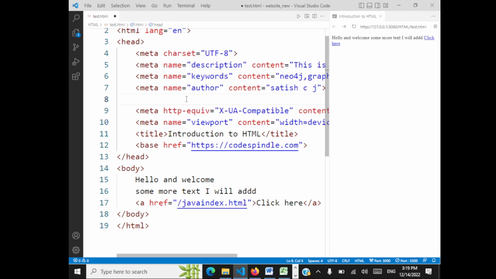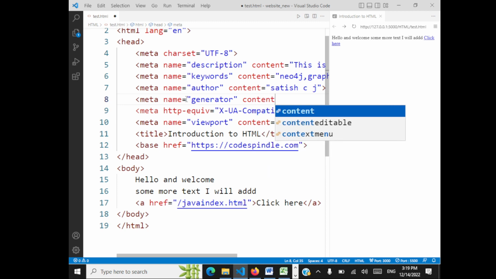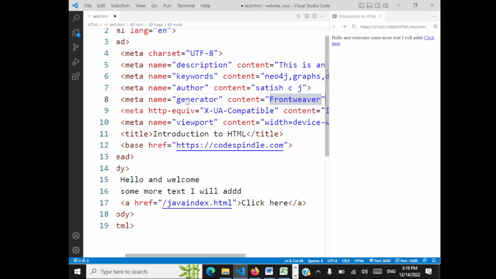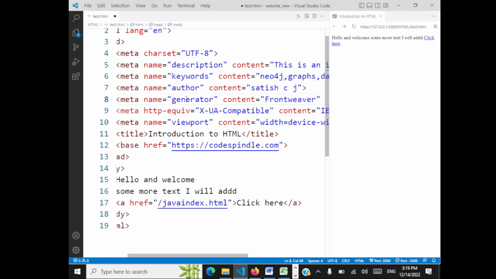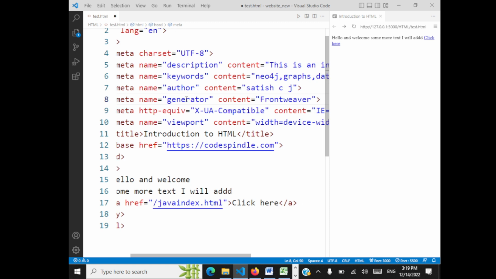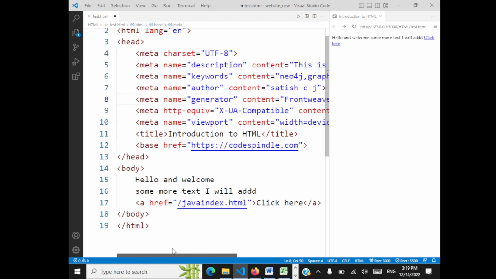There's one more keyword defined with the name, that is meta name is equal to generator. What is this generator? If you have this page auto-generated by some of the tools, you can mention which tool you have used for generating this, say FrontViewer. If you're auto-generating this page using tools, you can say which tool is used for generating this page. So that also is part of the meta tag.